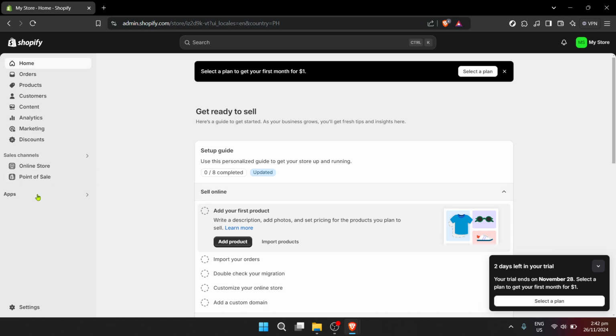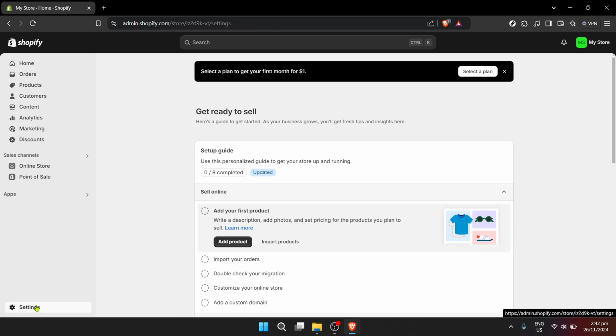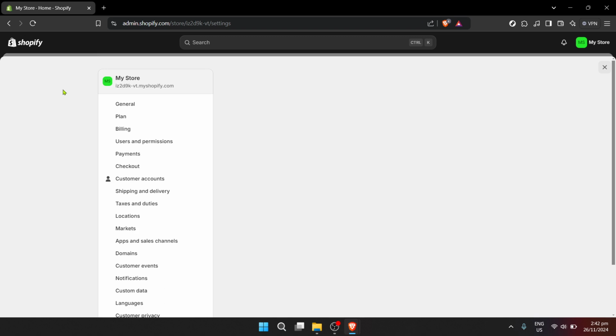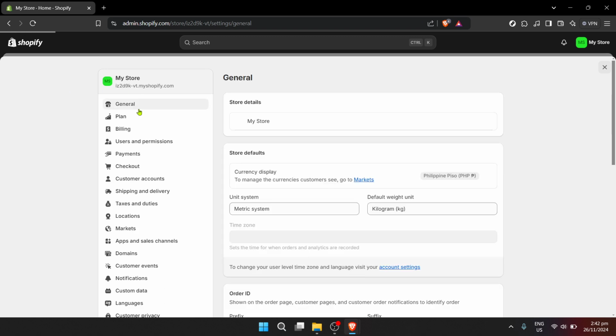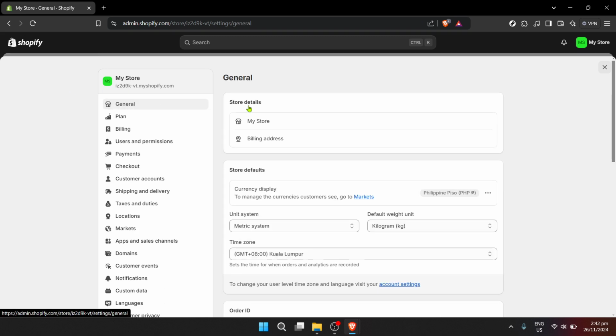The next natural step is to start setting up your store information. This encompasses details like your store's name, address, and other specifics that help Shopify understand who you are and what your business is about. All of this can be found under the settings section of your dashboard.